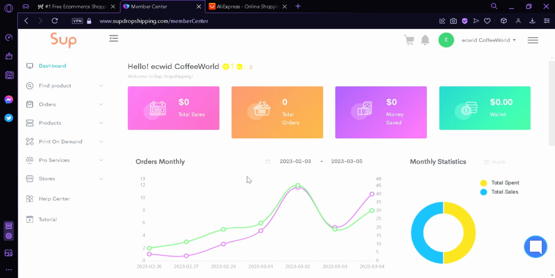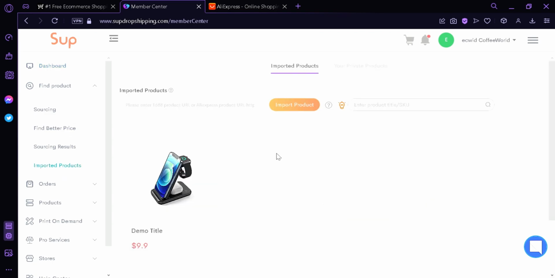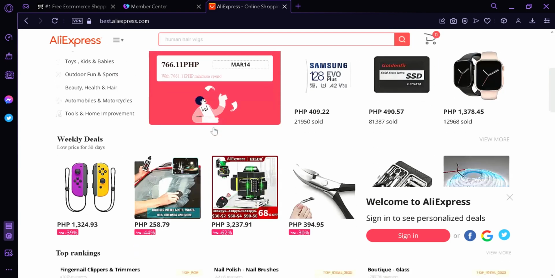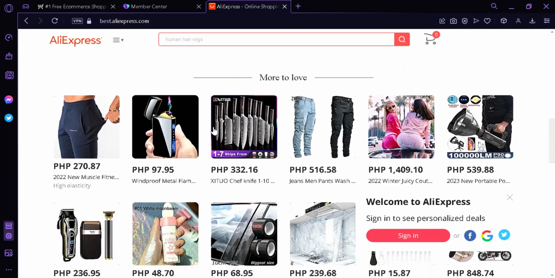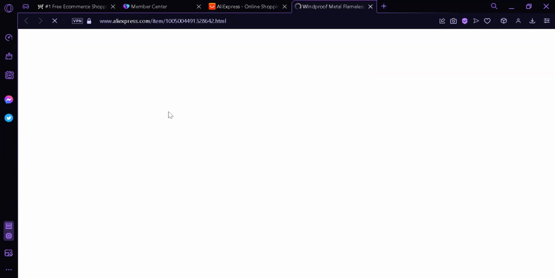And then the next thing we're going to do is to go over here on the left side to find product, click find product, and then go to imported products. It's going to show us this page. The next thing we're going to do here is go to AliExpress. We're going to find the product that we want. And let's find a good one. Let's choose this for the meantime.